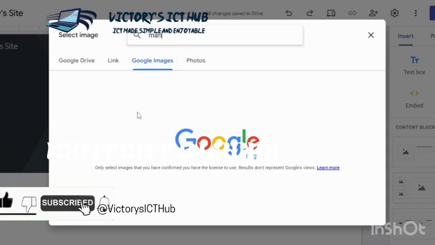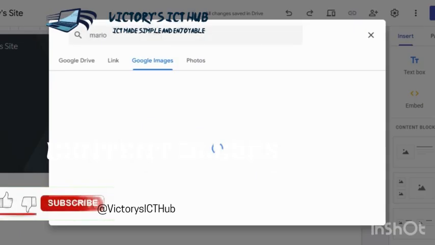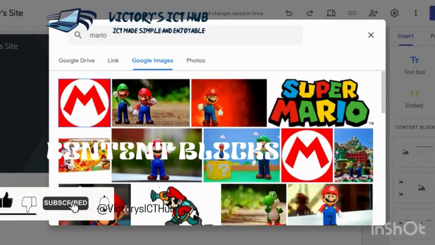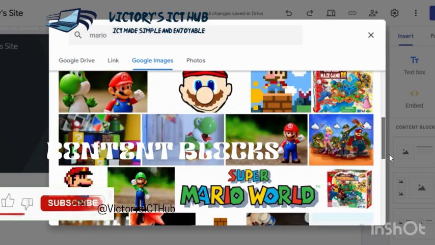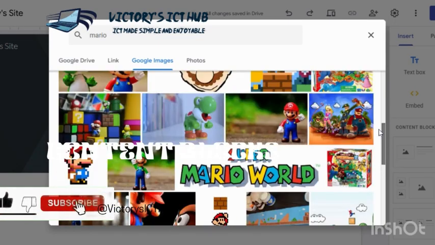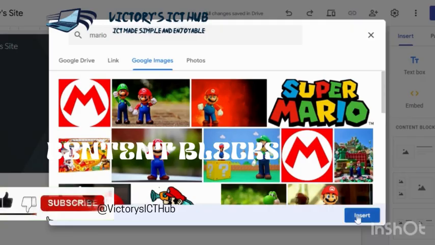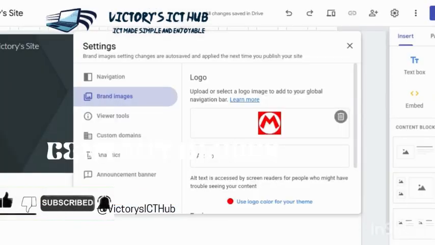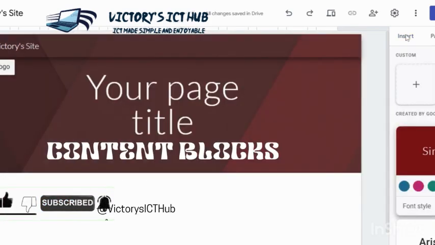Here, Mario. So you can choose what your logo is going to be. It can be something that you like, like a game logo or anything. So I'm going to choose Mario, Super Mario. Just one simple one. And then you can also use the logo color for your theme as well. So we've finished the logo and all the themes.